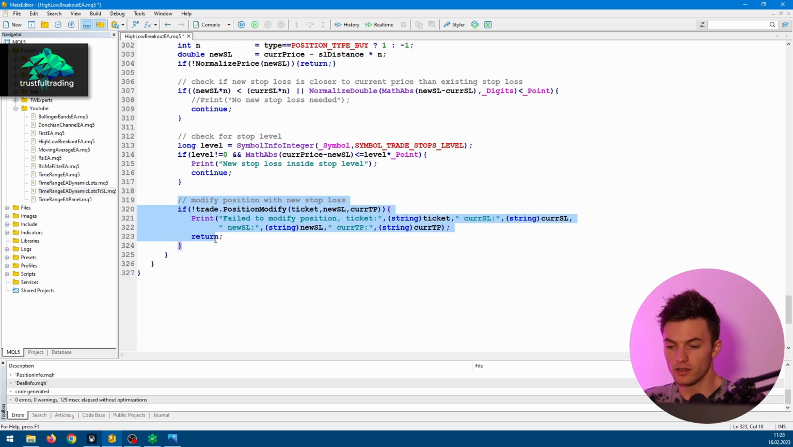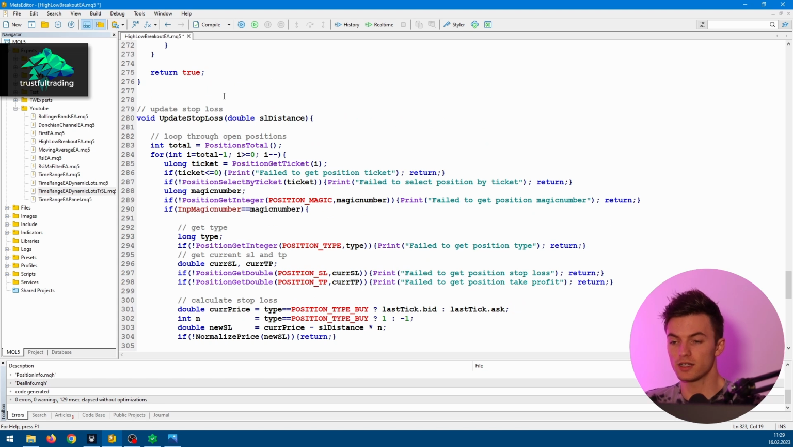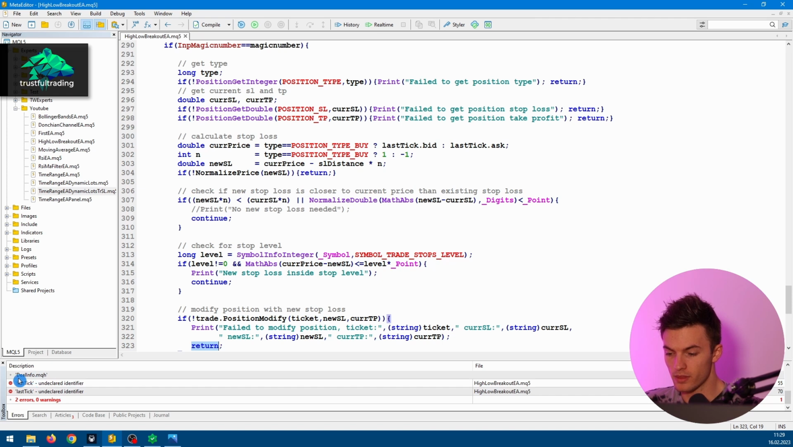And then here we finally modify the position with our new stop loss, the ticket, and our current take profit. So the take profit stays the same, of course. And if this function here fails, we also print a message here and then we return. Okay, I think that's it for this update stop loss function here for our EA. Now let's click on compile and let's see.